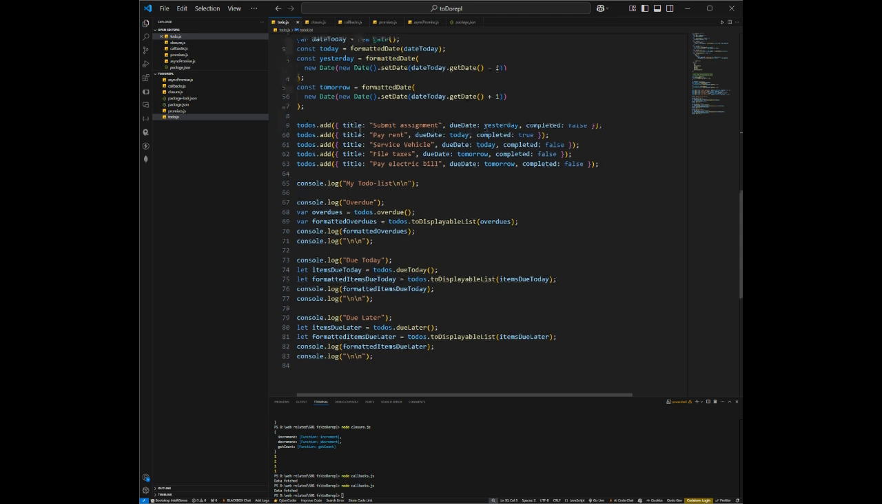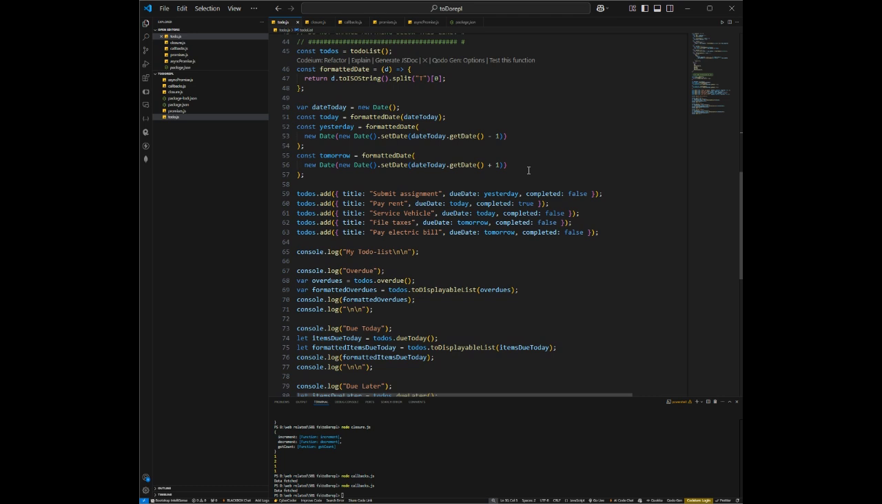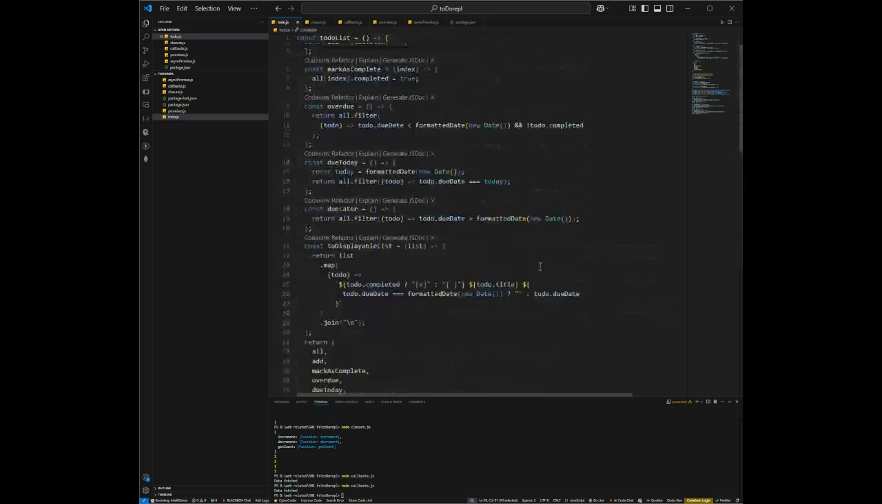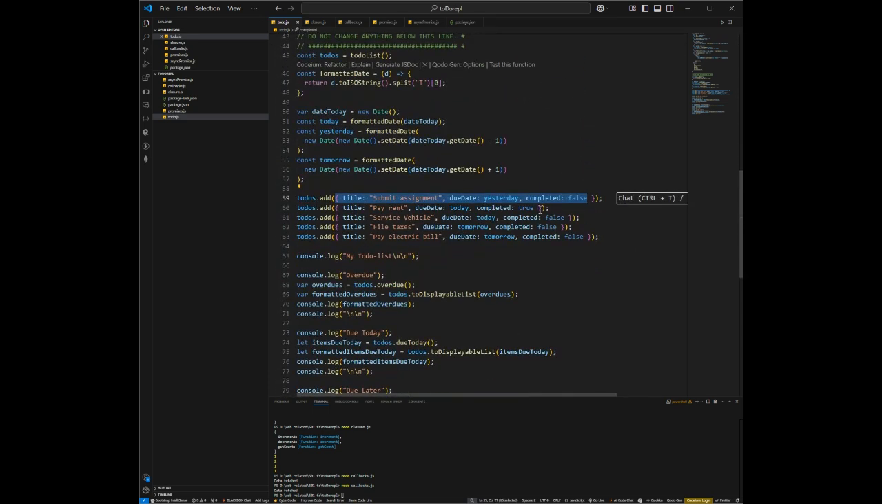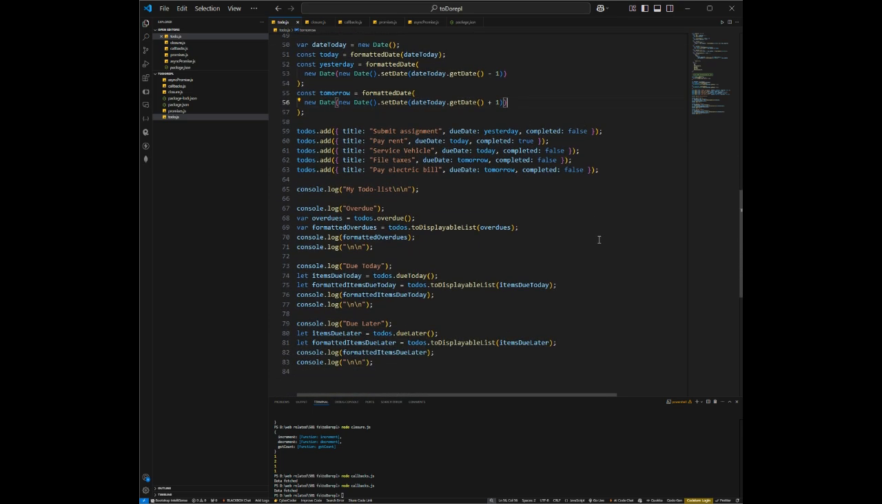We are adding these elements to the list. The to-dos object consists of the add method. Each of these objects is added to the to-do's all list. All will contain all of this. As I said, completed is a property, and due date is a property of that object, so we can access them to check whether the task is completed or not.